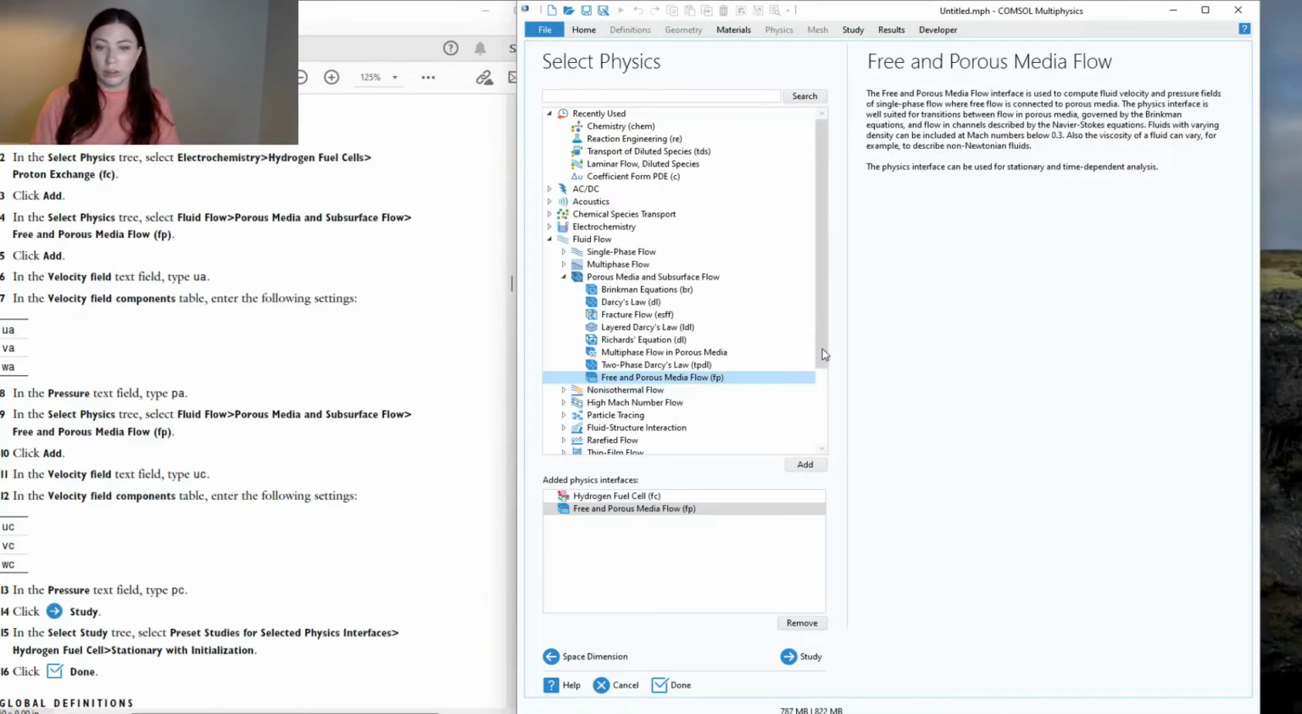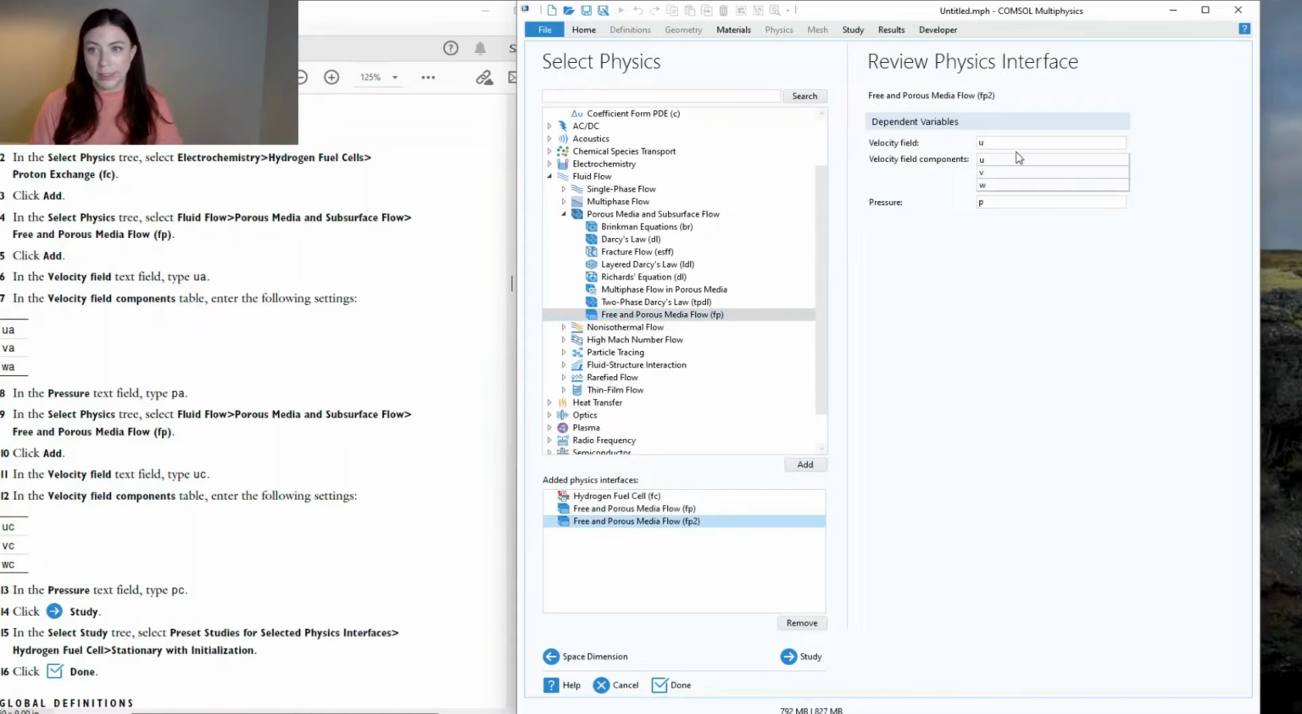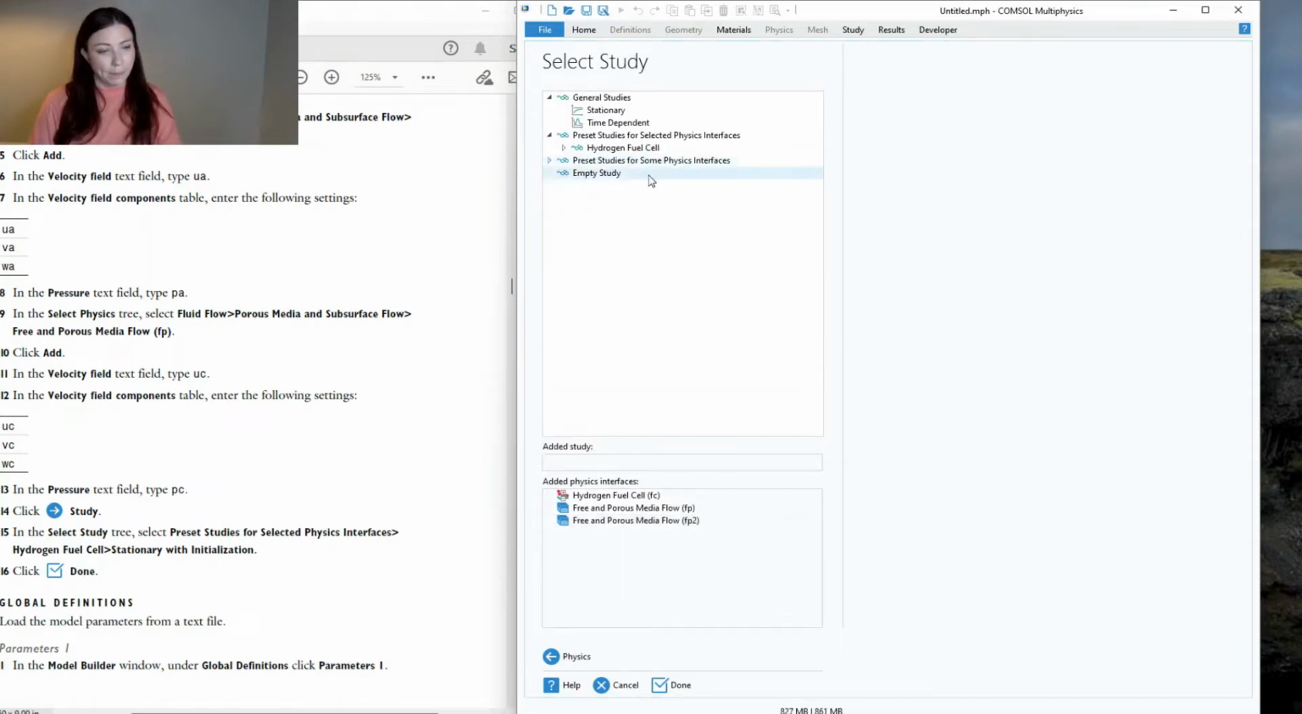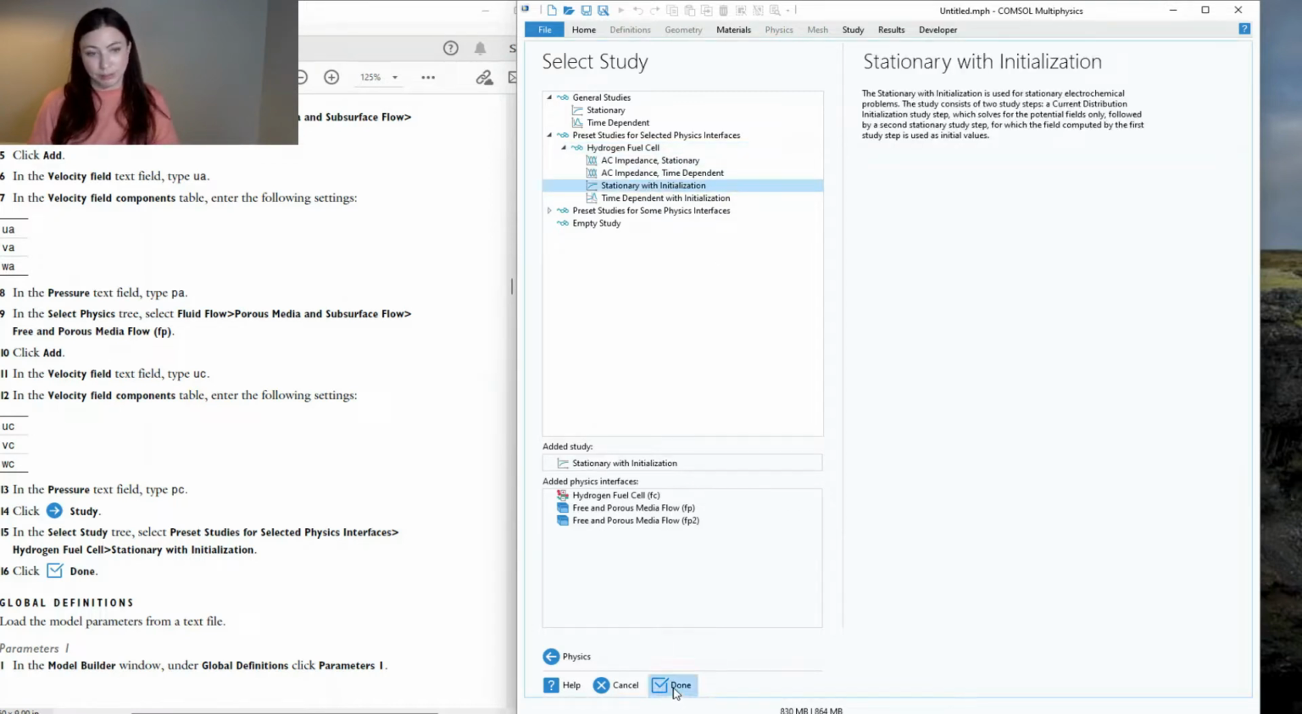Add one more free and porous media flow for the cathode side, and this time we'll call the velocity field UC, and each of the components UC, VC, and WC, and the pressure field will be called PC. All right, now we're ready to go to study. And we're going to choose from preset studies for selected physics interfaces, expand hydrogen fuel cell, and choose stationary with initialization. Click done.